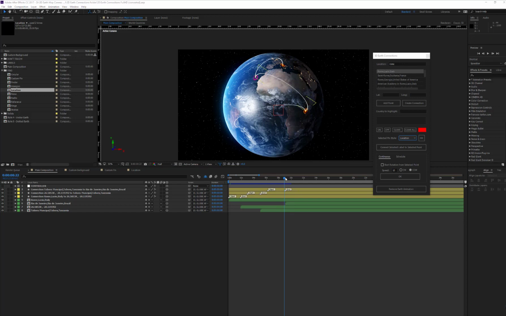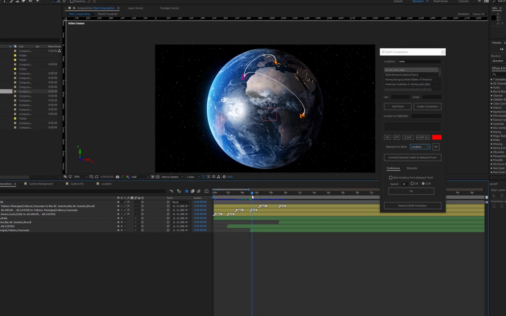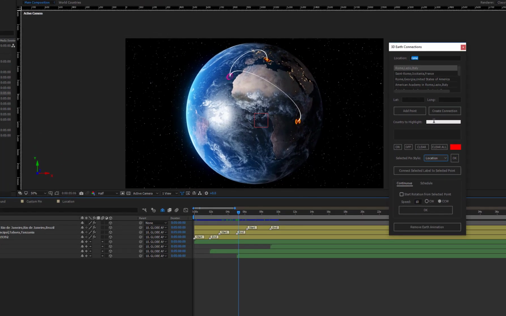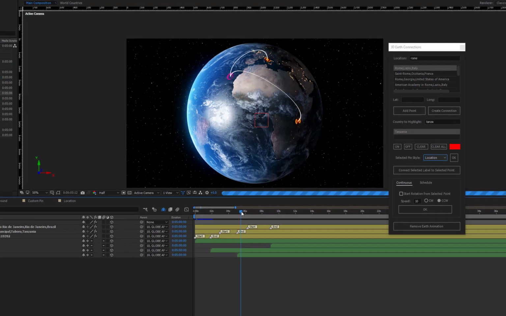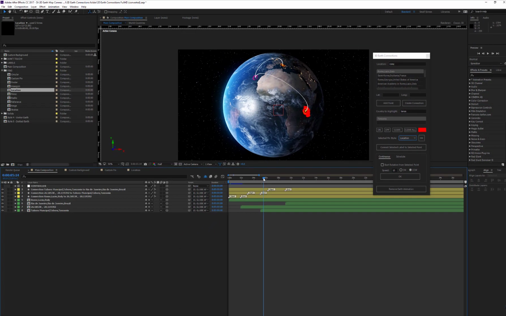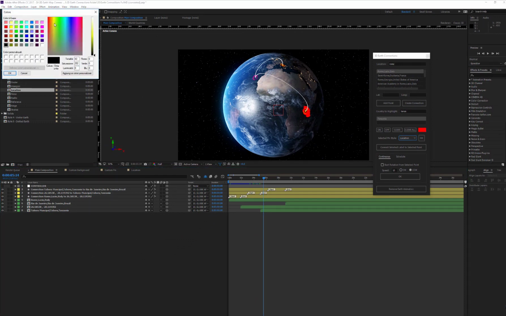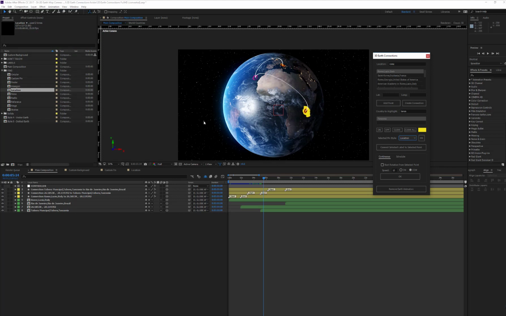With 3D Earth Connection, you can also highlight countries. Move the time indicator to the time on which you want the highlight animation to start. Then, in the Country to Highlight text box, type the name of the country, select it from the list box, and press the On button. You can choose a different color by clicking on the Color button.